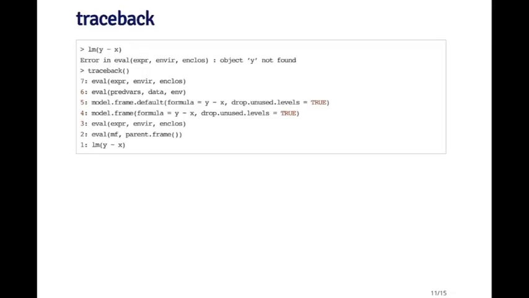So here I called lm. And the lm function is a little funky, so I don't expect you to understand all this. But lm called eval on what's called the model frame. Then that called eval again, which called the model frame function, which called model frame default. Model frame is a generic function. That called the model frame default function. That called the eval function again on this. And at the 7th level here, that's where the error occurred.